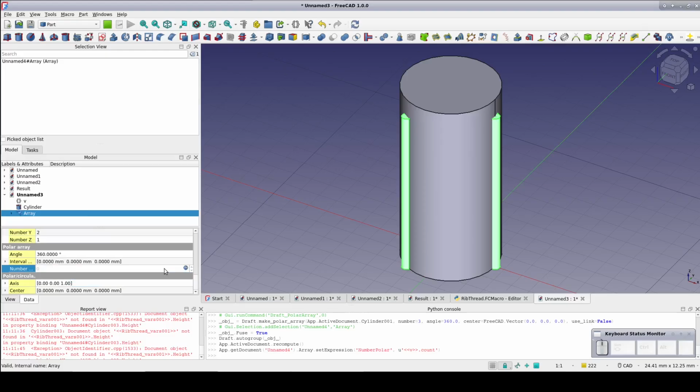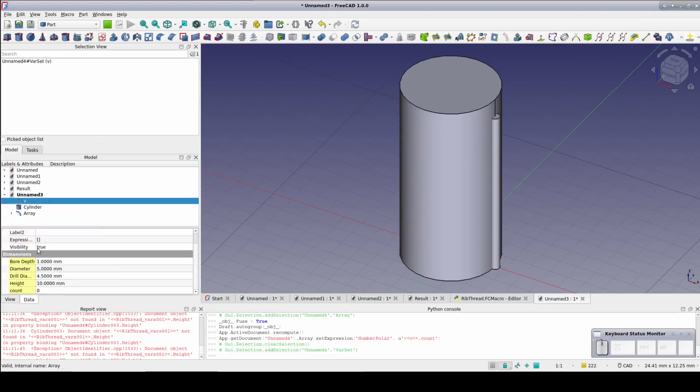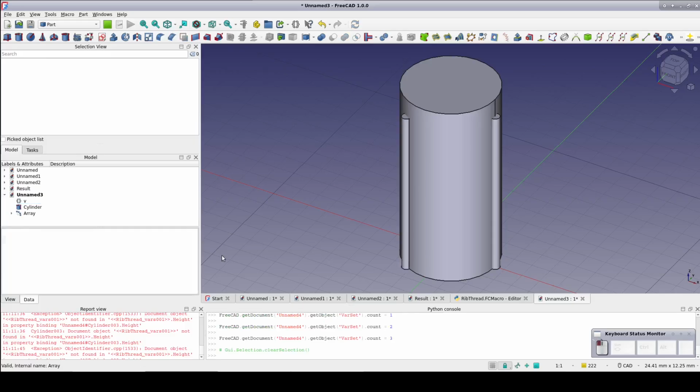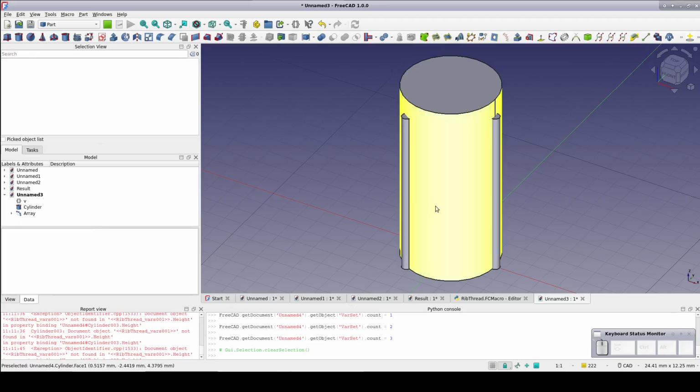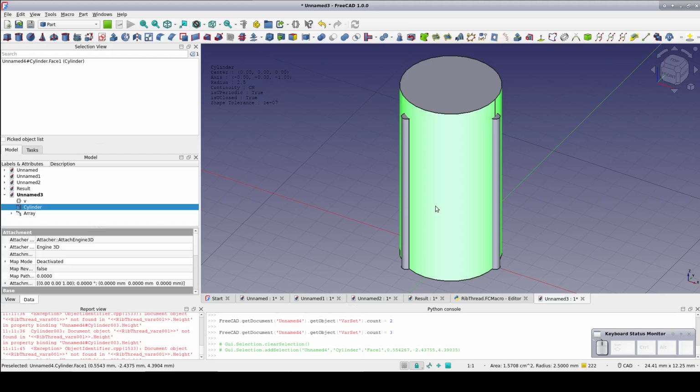Based on that showing the value of 0, I realize I forgot to set the count in the VarSet. So select v and set the count to 3. That's more like it. The array represents the ribs that we're going to want in the final tool. But they need to be beveled at the top in order to guide the eventual bolt into place and allow it to begin cutting threads.